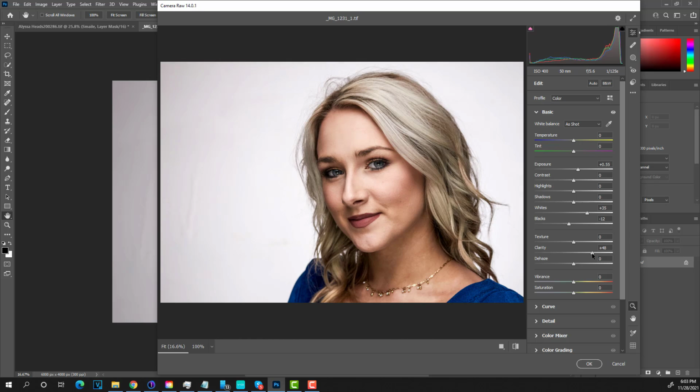Same thing with clarity. Clarity is going to bring more contrast in, so you're really going to separate your light areas and your dark areas a little bit. And you can see all this happening in the histogram. As you move things, your histogram is going to change. For this particular image right here, I might bump clarity up like maybe this much, just to give a little bit more depth to some of the shadows and stuff on her face.